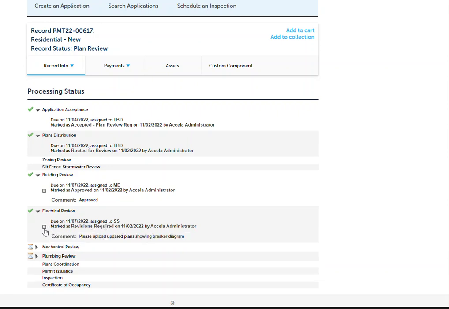And let me click this and see what the comment was. "Please upload updated plan showing breaker diagram." I added this. I don't know if that makes sense, but again, if you're in here, you can open these up and you can see exactly what the Douglas County staff is telling you needs to be done, or giving you comments that need to be corrected to move this forward.